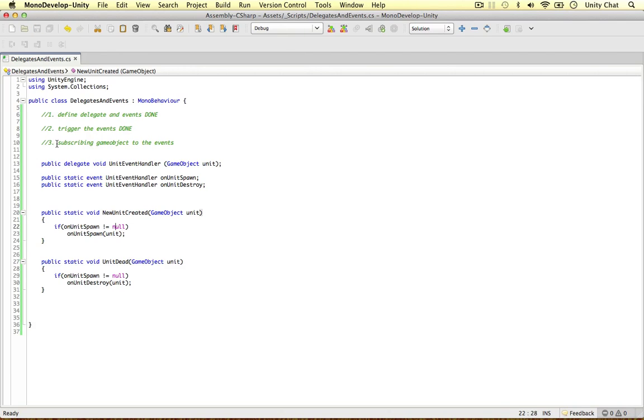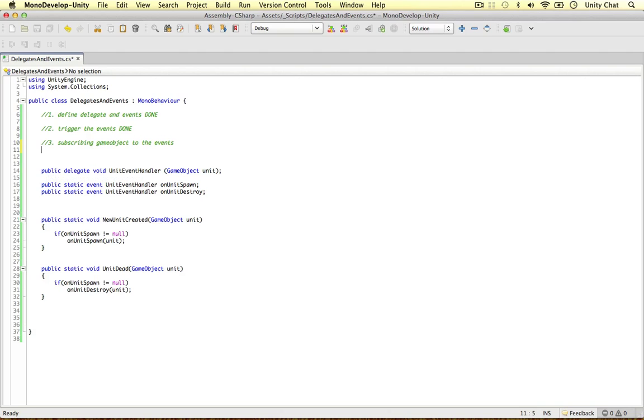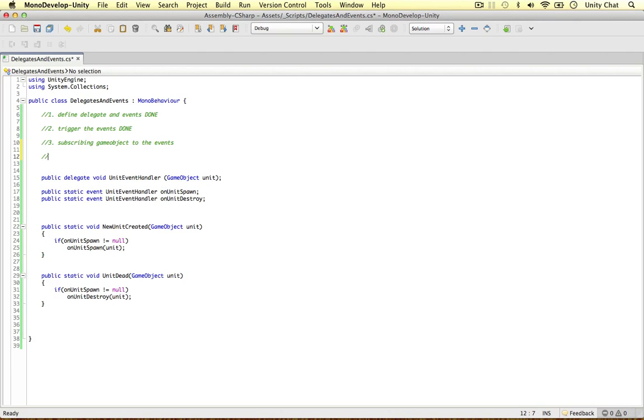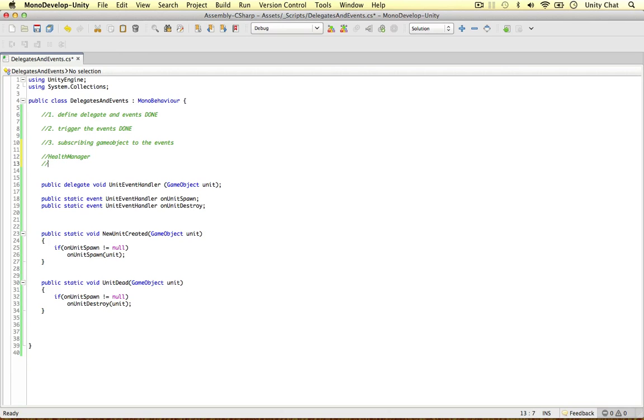So number 3, we need to subscribe game objects to these events. And this is when the power of events and delegates come in really handy. You can subscribe as many game objects as you like to events. And you might be wondering what kind of objects will be interested in this. Well, for example, our health system, our health manager might be.